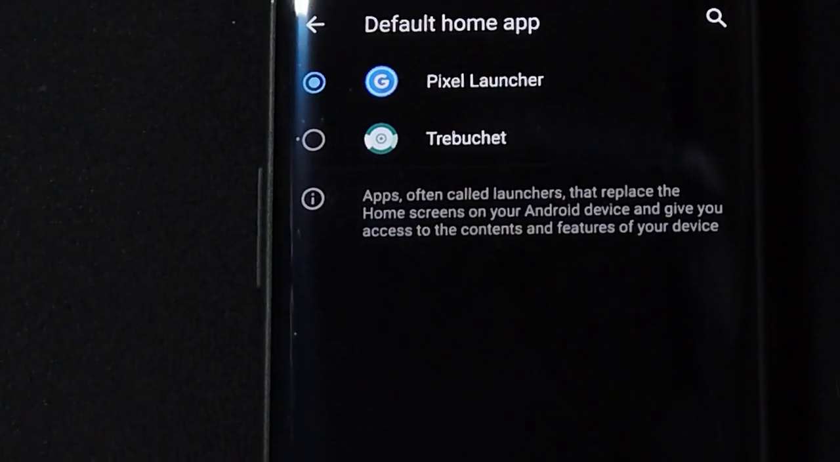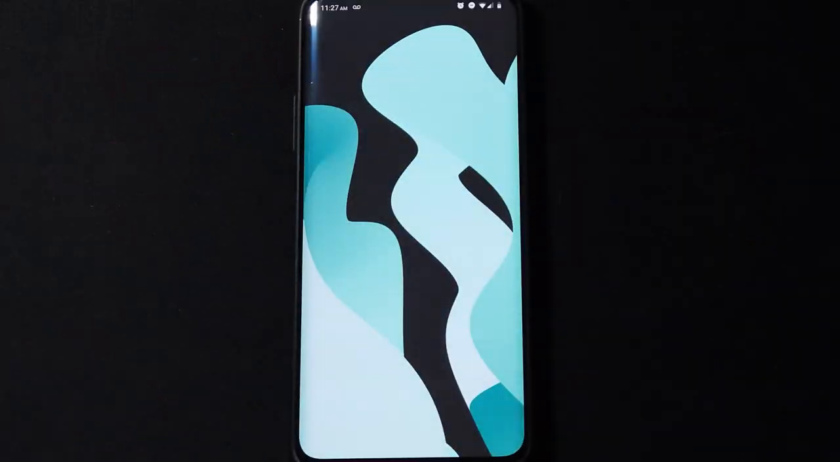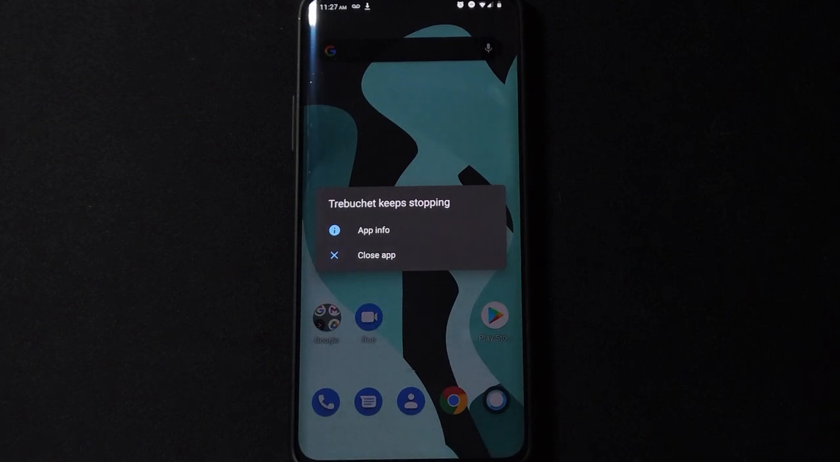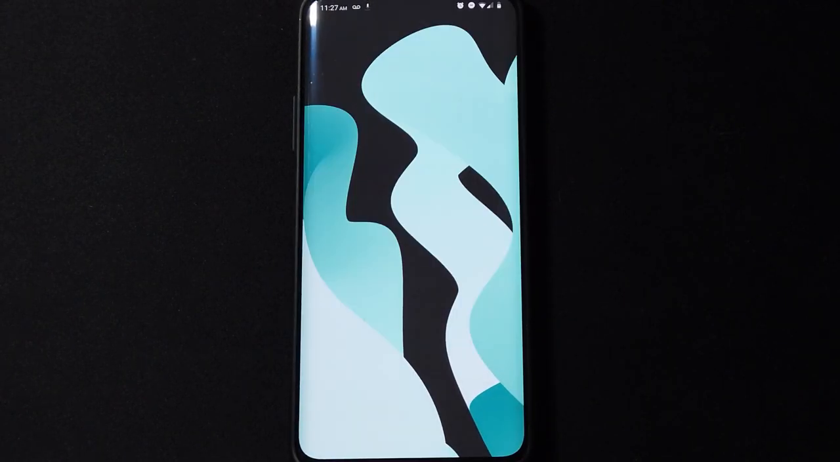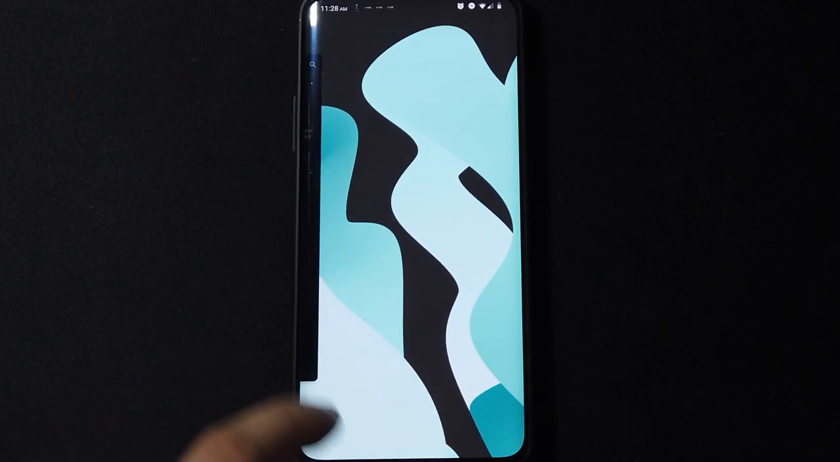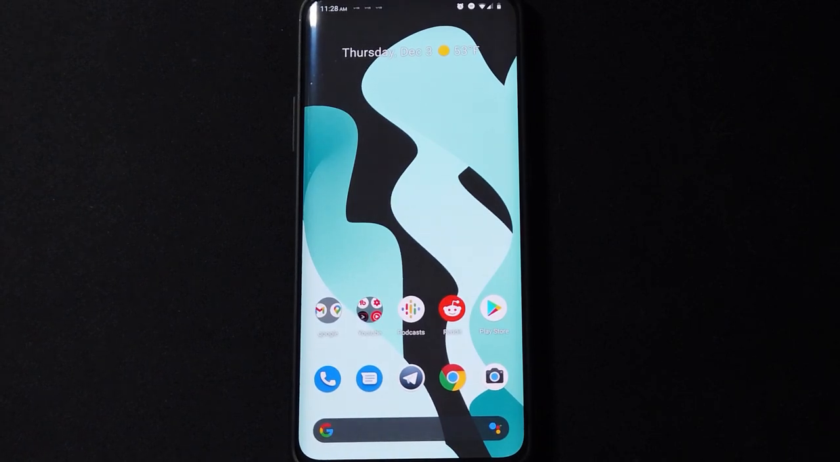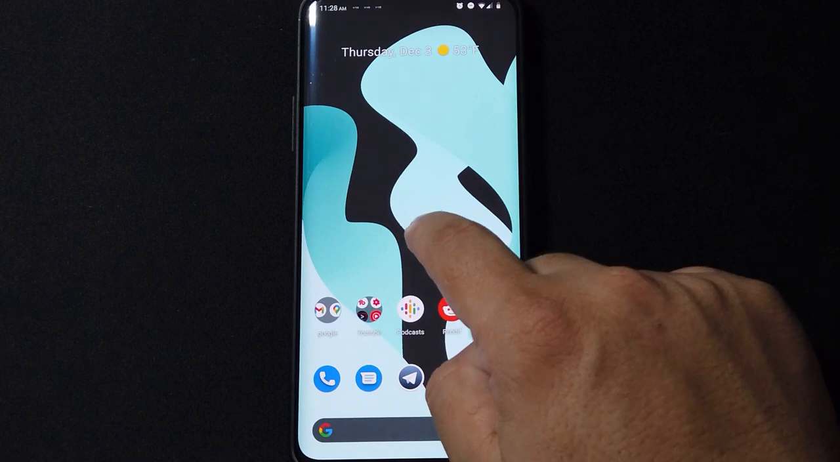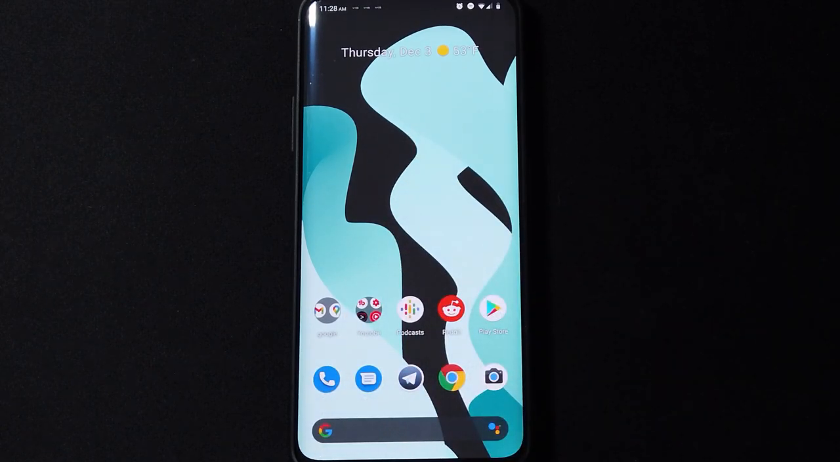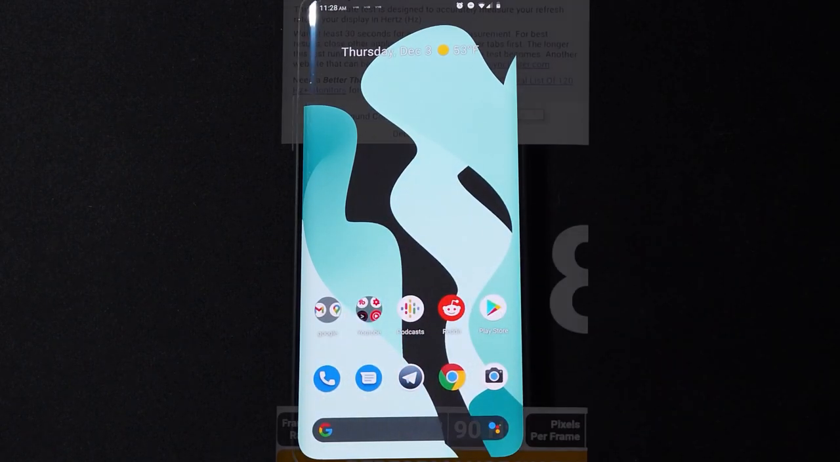Now, the only problem here is that if I choose Trebuchet, I get these problems with force closing. So in order for us to fix it, we just go back, choose the Pixel launcher or whatever launcher you want to install, and that seems to fix the problem. If you choose the Pixel launcher, note that double tap to sleep on the home screen is not going to work for you. So your best bet is to get a different alternative launcher that can enable that feature for you.